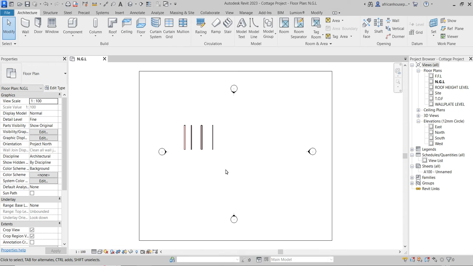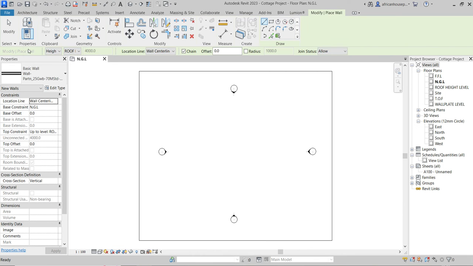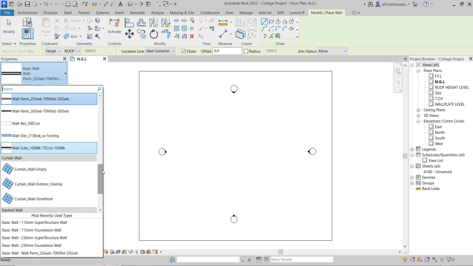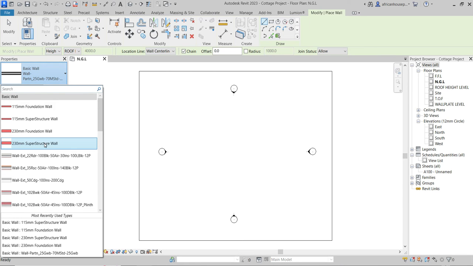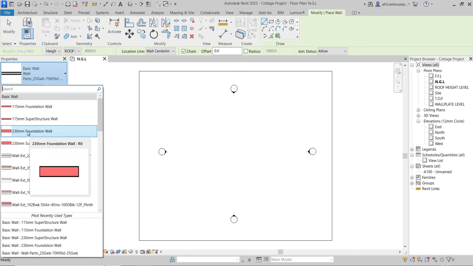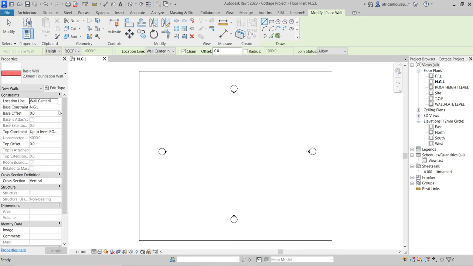It's going to start drawing the floor plan. First of all, I need to delete this wall that I've created, and then I need to find a wall to draw. Let's start with the foundation, a 230 millimeters foundation wall. The base of the wall needs to start from top of foundation to first floor level, so let me start drawing it.